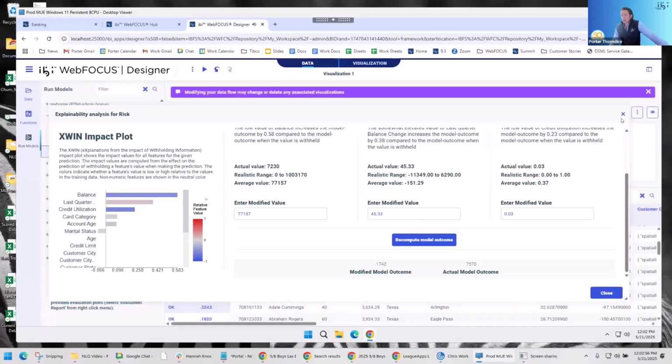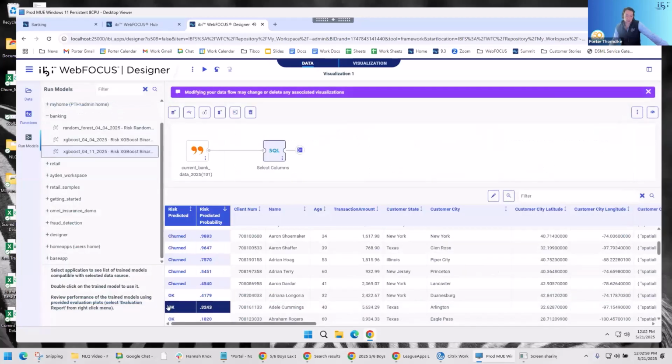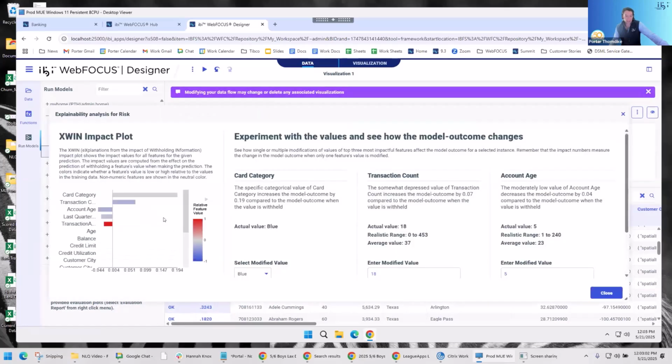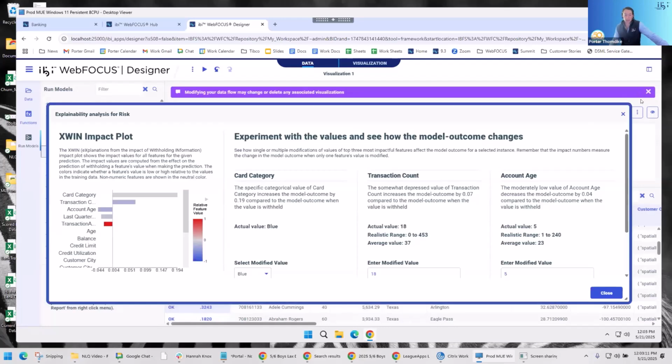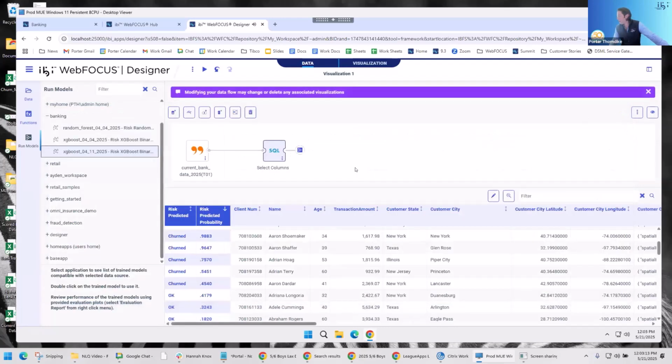And so I can close this and I can just show you another one here, just to show you how it can really change dramatically. In this case, it's card category and transactions, and transaction amounts. So that's one of the cool things that we've got built into this. I keep clicking on the wrong X there and it's scolding me.